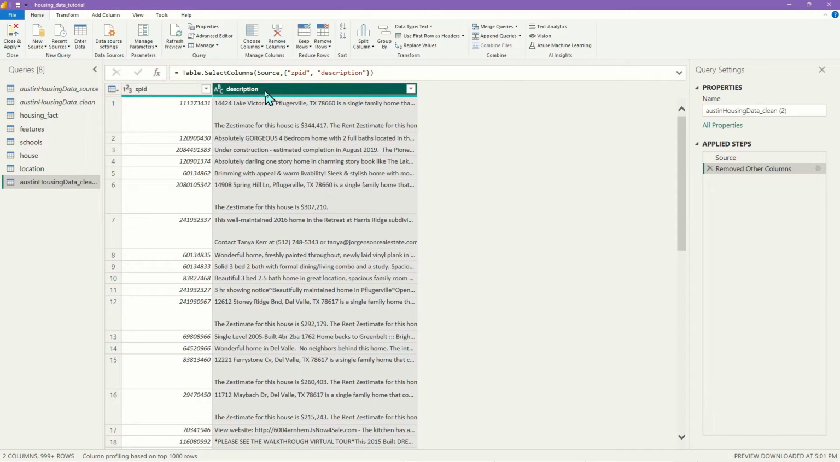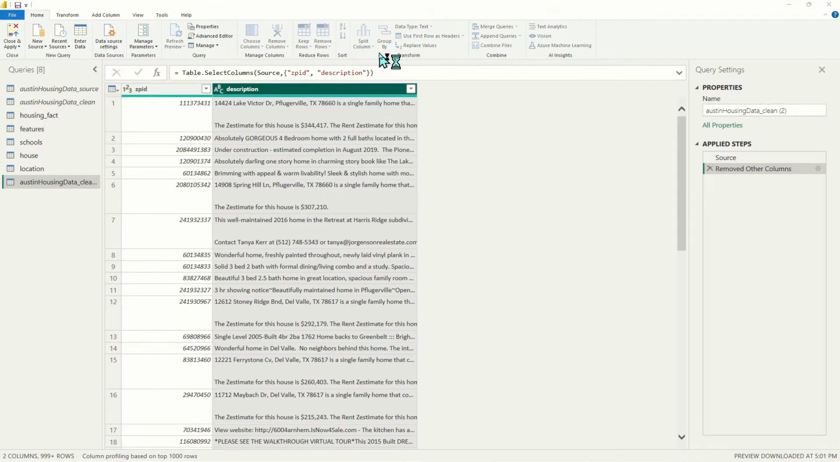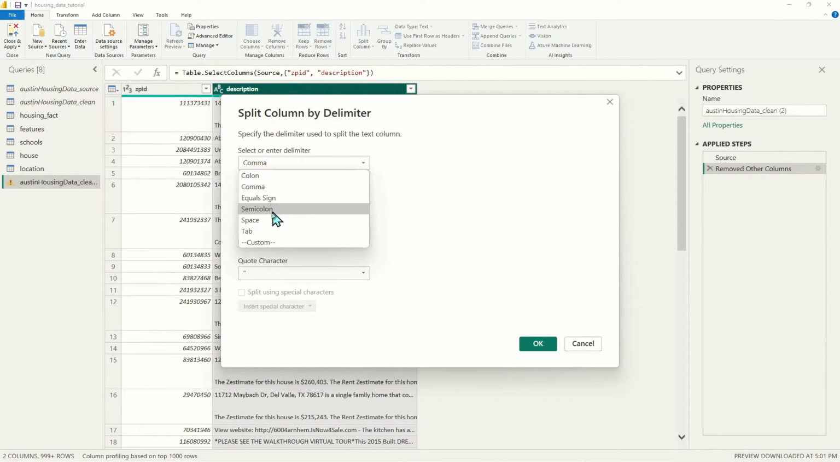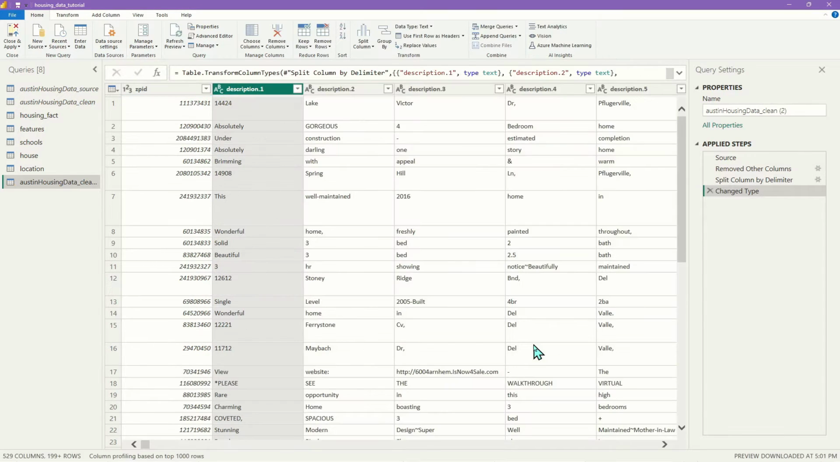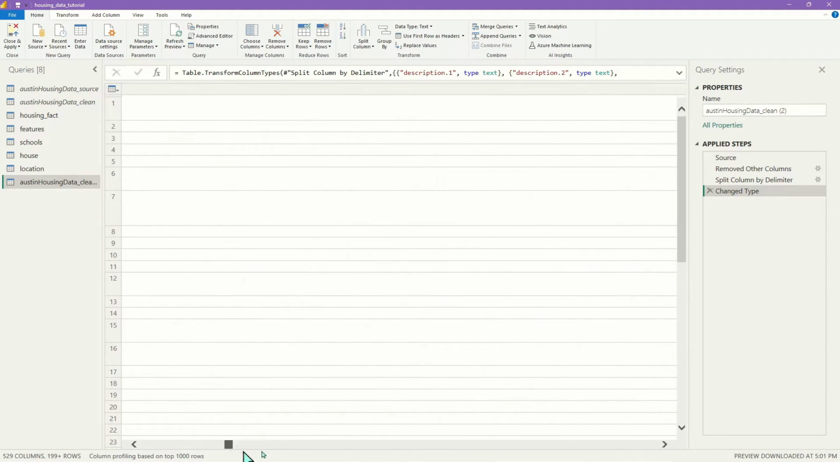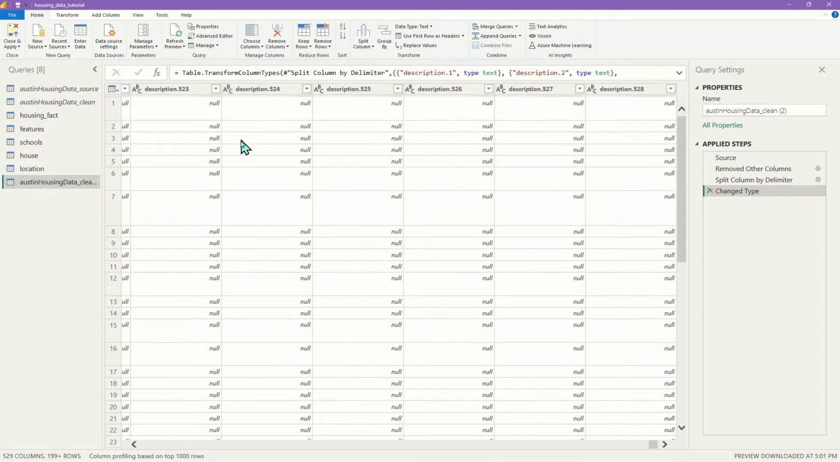And I'm going to take my description column here, and I'm going to split by a delimiter, and the delimiter that I'm going to split by is a space, because you can see I've got a whole bunch of different words down here with spaces in between them. So I'm just going to hit OK, and now you can see what I'm left with here. Absolutely gorgeous 4-bedroom home. In other words, if you read across, you'll be able to actually read the sentences. But notice I have 528 columns now. Basically, that means that the longest description in my data set had 528 words separated by spaces.